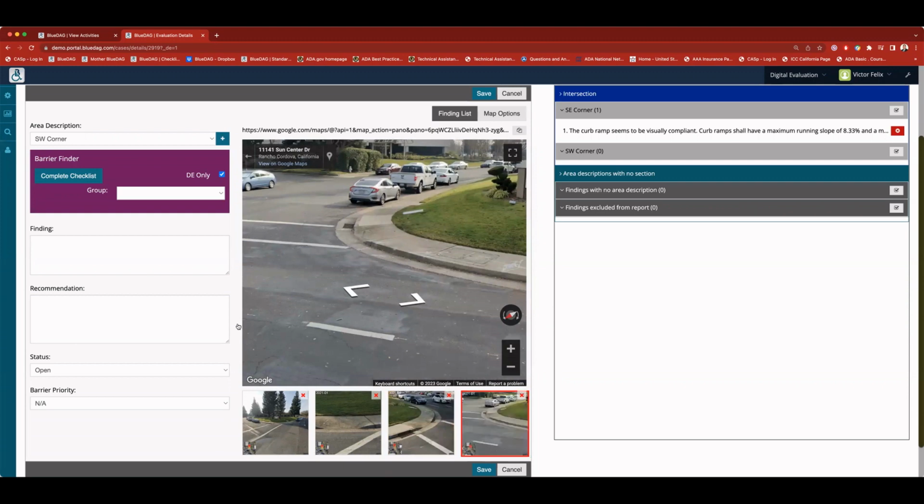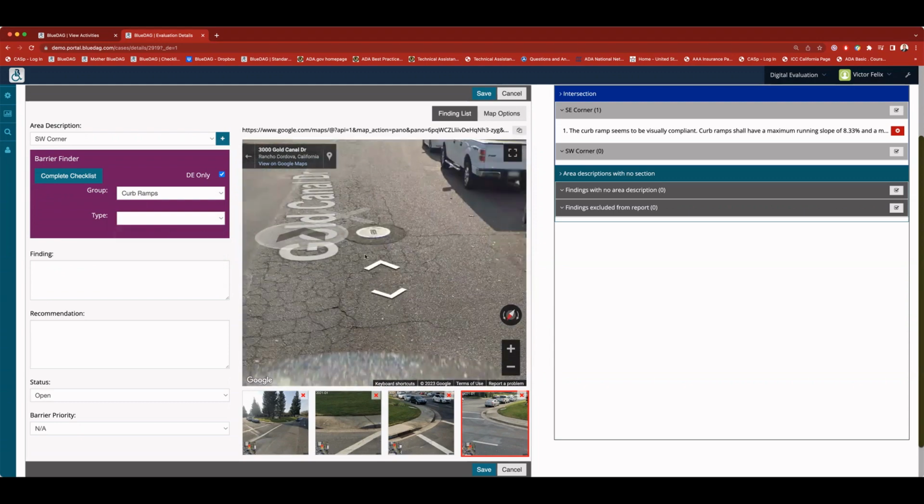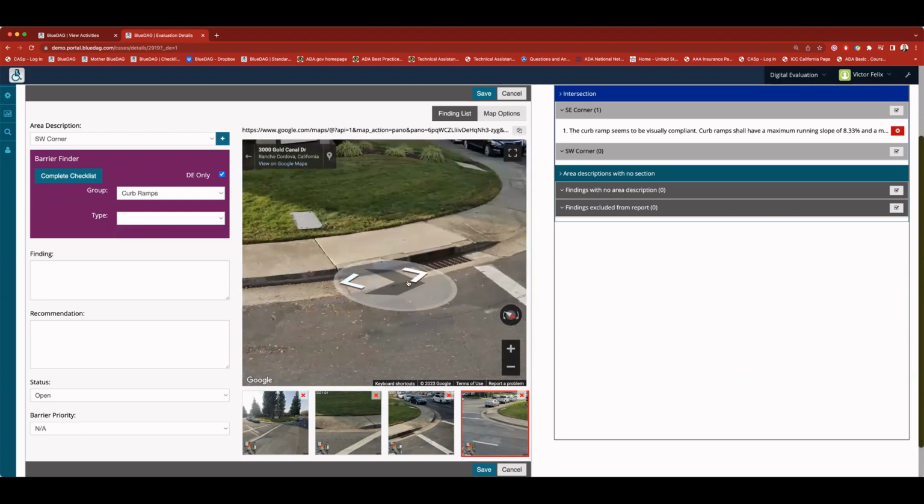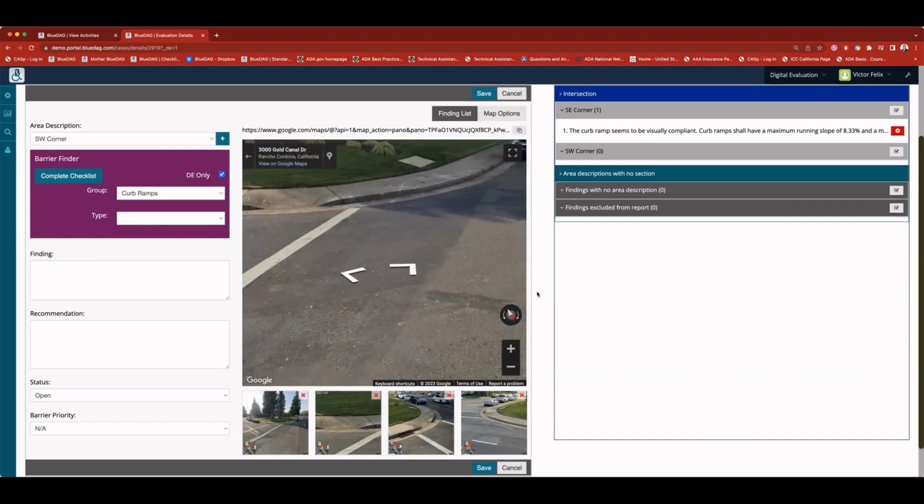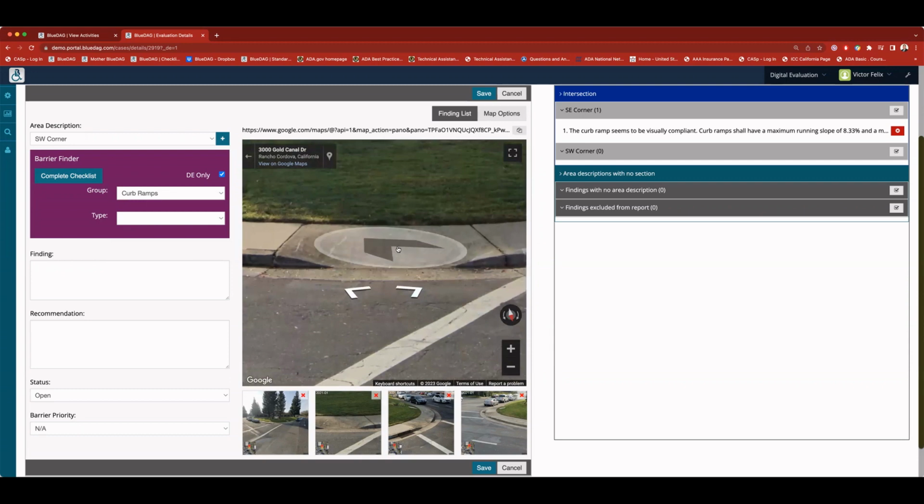Now, we'll record our findings for this corner. Once again, we'll choose the curb ramp group. Based on the views we capture, this curb ramp appears non-compliant. The slopes of the ramp and flares appear excessive, and there is no detectable warning surface. We will choose visually non-compliant.